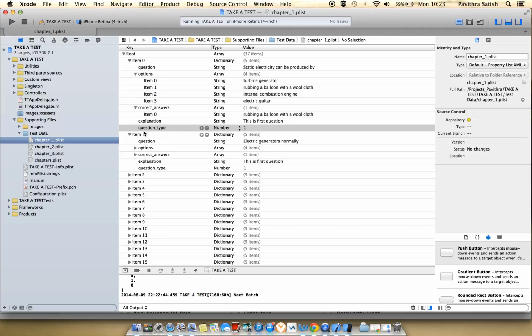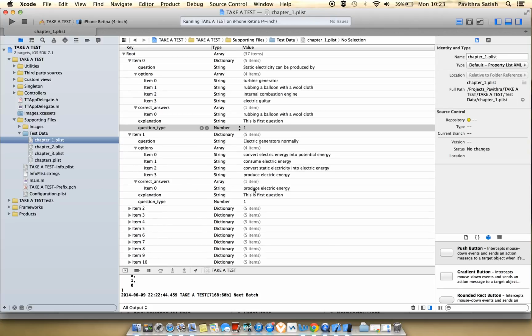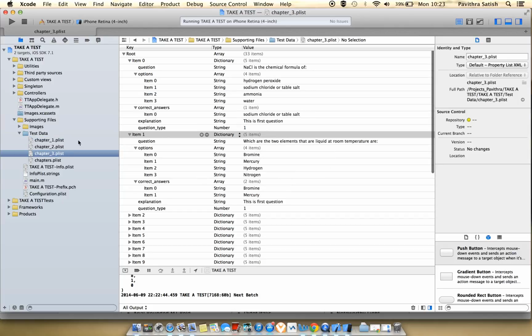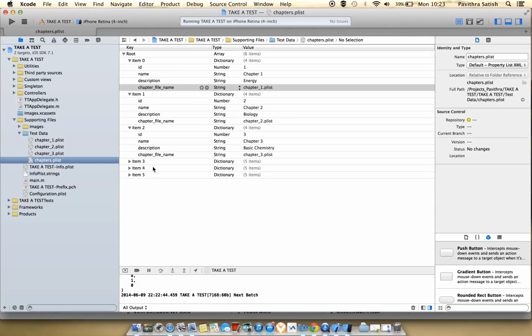So you can see here, this is the second question, options and correct answers. There is one correct answer. If you see chapter 3, I have multiple correct answers here, so you can even add multiple correct answers. Basically, coming back to chapters, I have added 5 chapters.